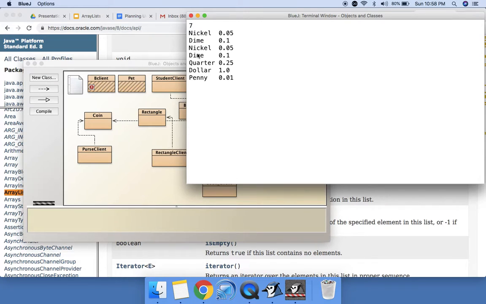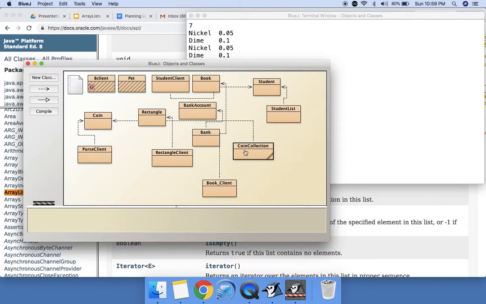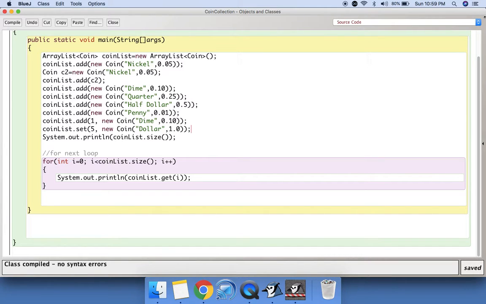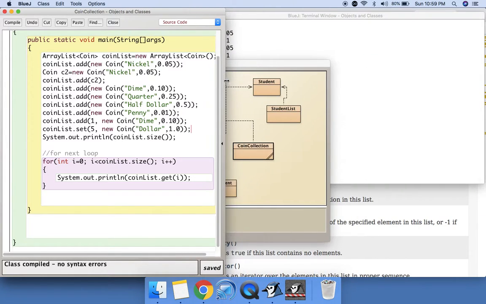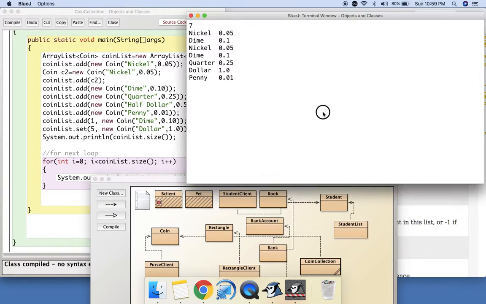0, 1, 2, 3, 4, 5. So in the fifth index, instead of $50, you can see dollar here. What happens here is that I added in one position, so I'm going to pull it out and show you once again. Let's put this away. I added the new coin dime in the one position. So after nickel 0, in the one position, dime finds its place.